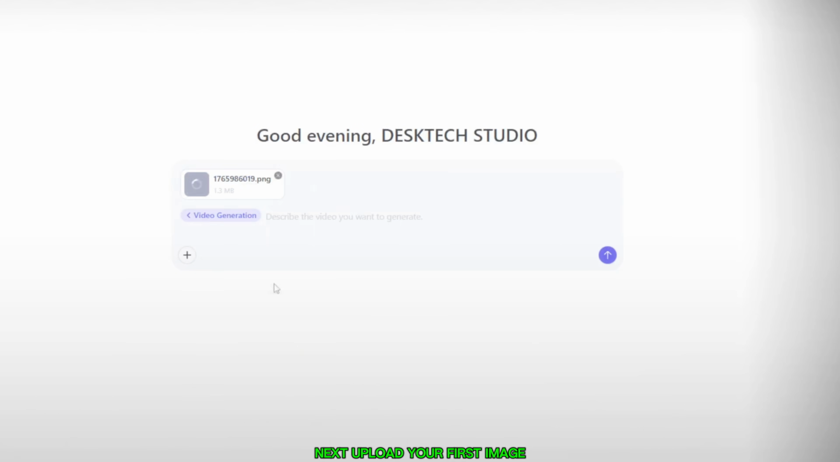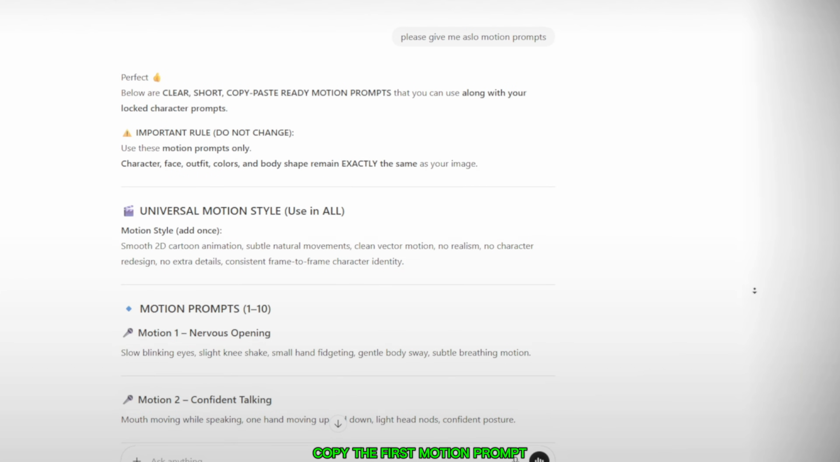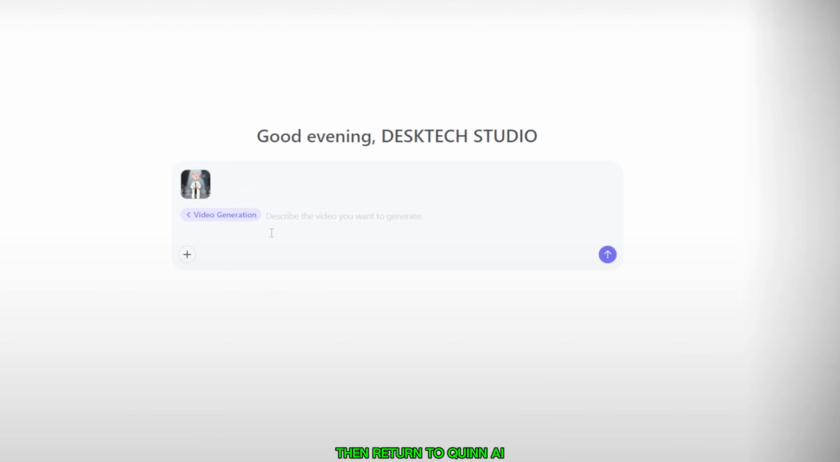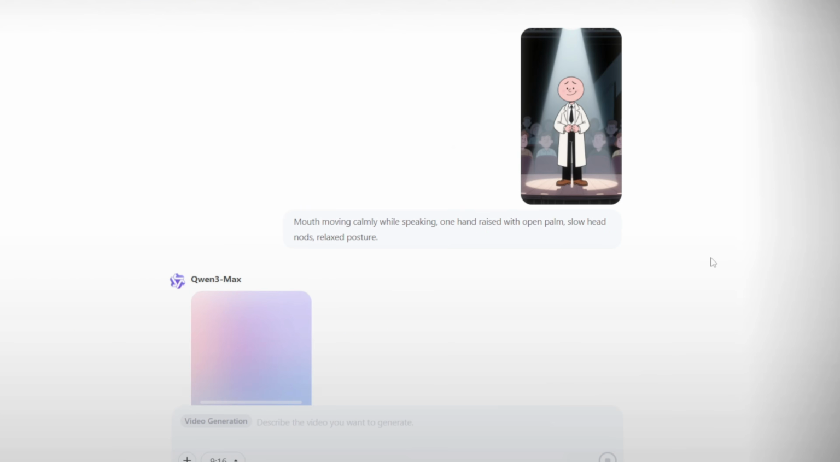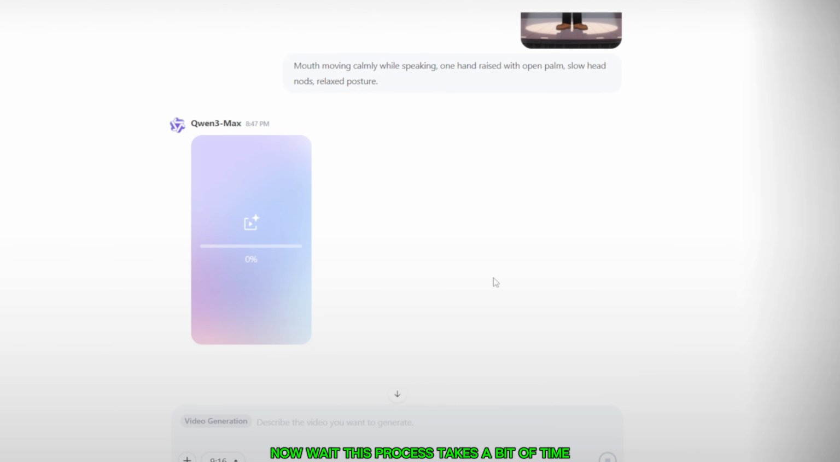Next, upload your first image. I'm uploading my first image right now. After that, go back to ChatGPT, copy the first motion prompt, then return to Qwen AI, paste it into the prompt box, and click Generate. Now wait. This process takes a bit of time, usually around 10 to 15 minutes, because it's generating a full video. But remember, my friends, it's completely free. No credits, no payment, no subscription.